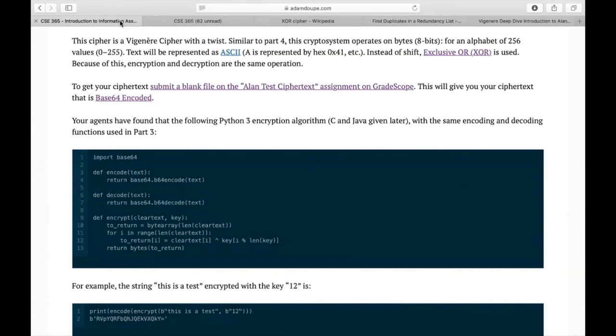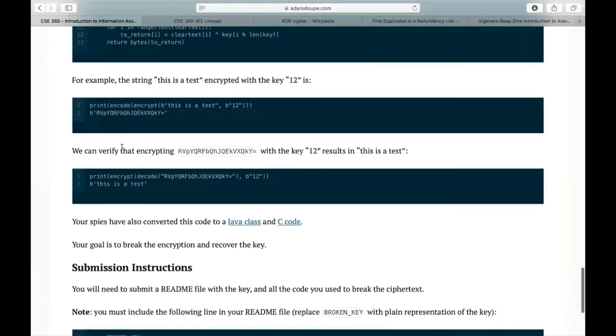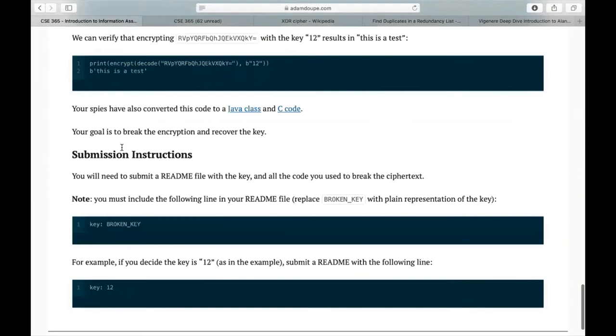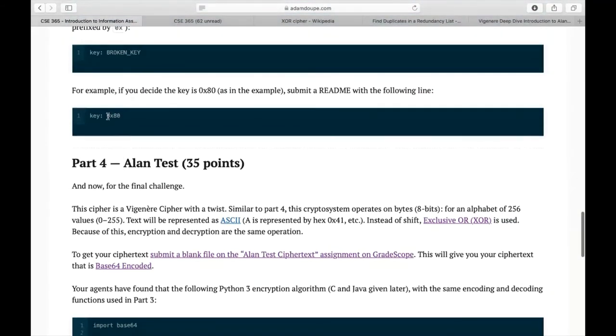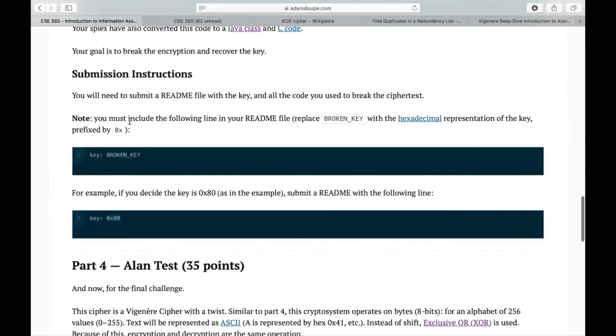For example, \x01 is 1 character. I'm not sure if we have an example here, but the key that's provided as an example in part 3 is 1 character.